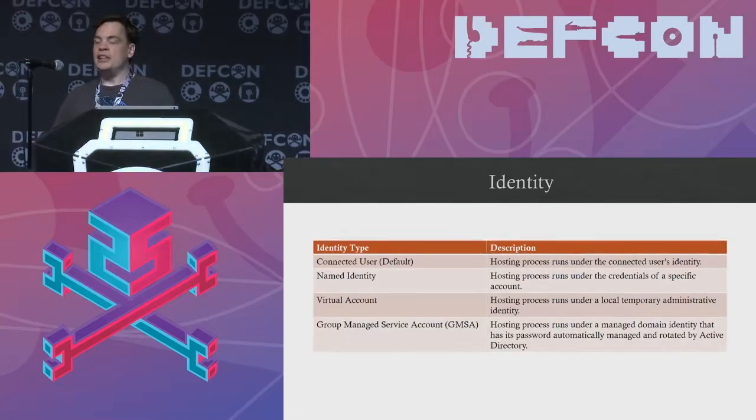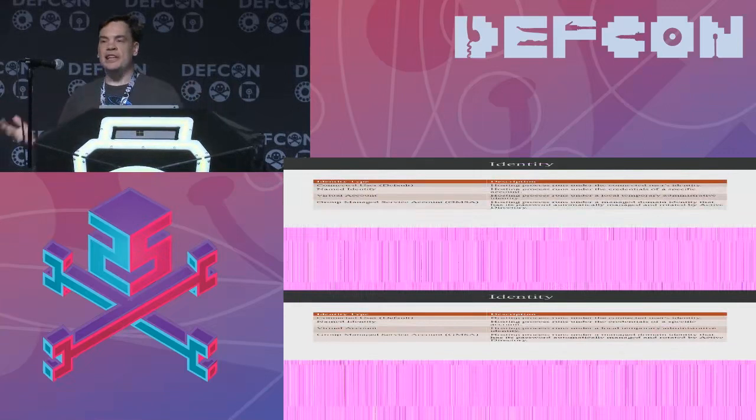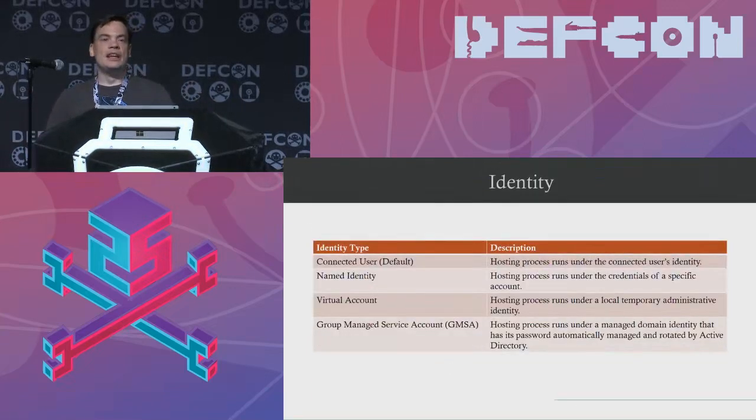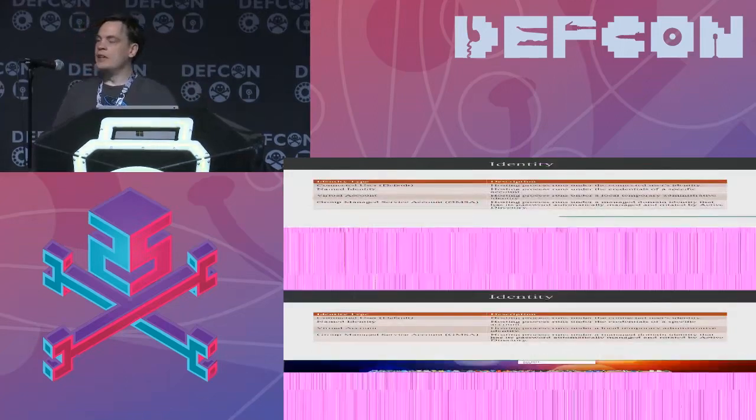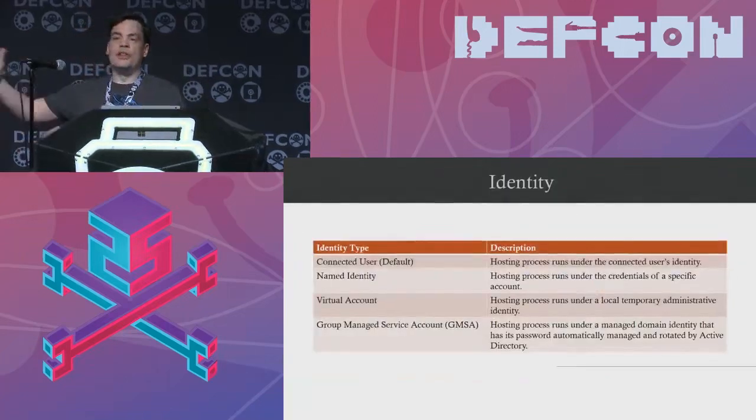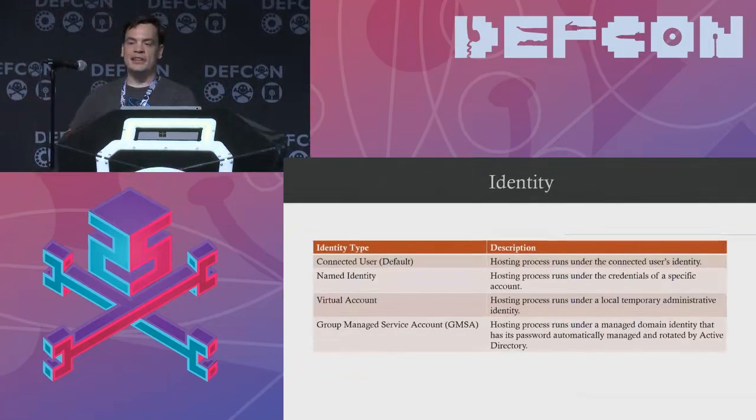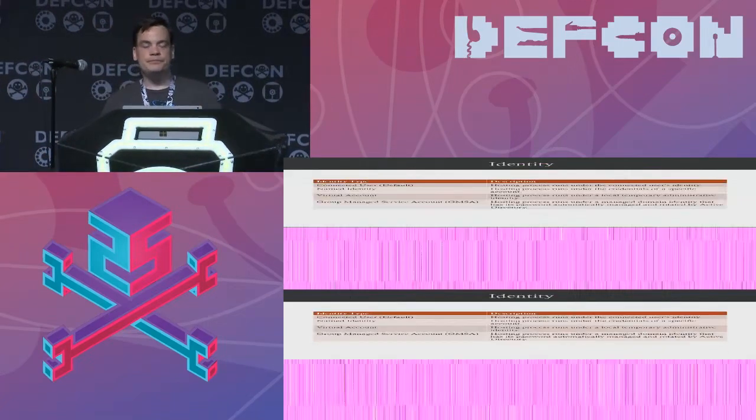You can do a named identity. That's being able to configure a very specific domain account. You might need this for some specific reasons. A danger with a named identity, if that endpoint gets popped, then you do have an issue of, well, then somebody can steal the creds of that named identity and do stuff with it. So you want to be very, very careful with that named identity.